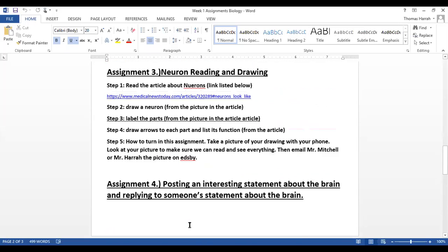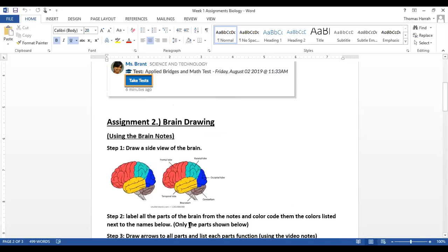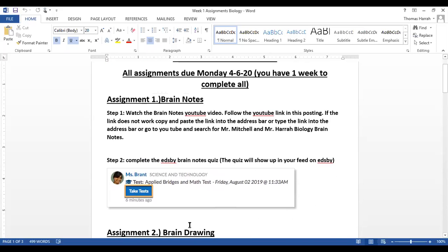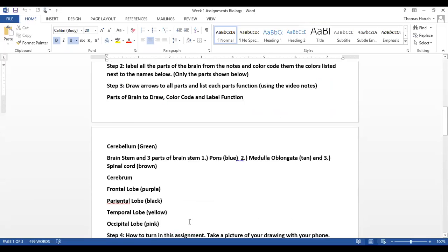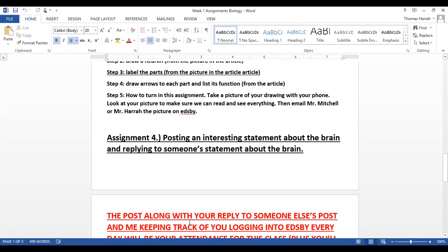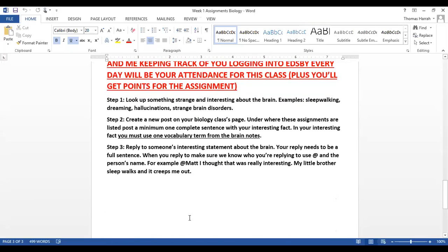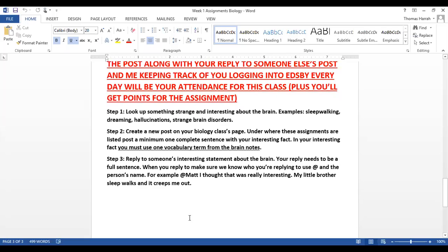You've got 4 assignments for this week, and they're pretty easy. 2 drawings, labeling the drawings, reading an article, creating a post. It's really not too bad. I'm trying to ease you into this online learning, all right? Make sure you read the instructions carefully, but if you have any questions, email me and I will get back to you right away. All right, so let's take a look at the brain notes.